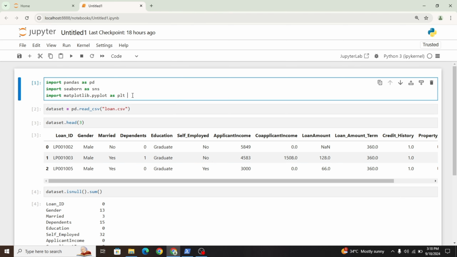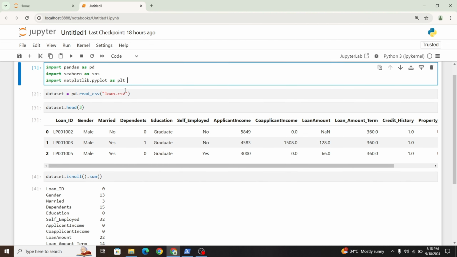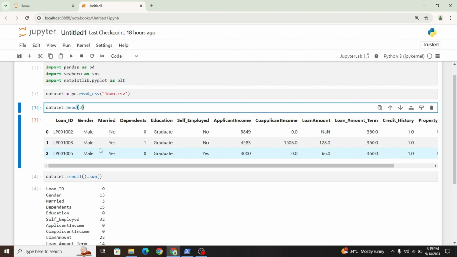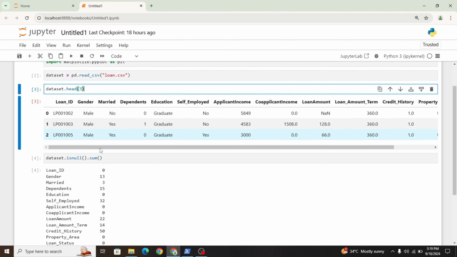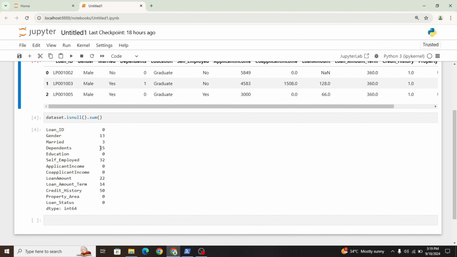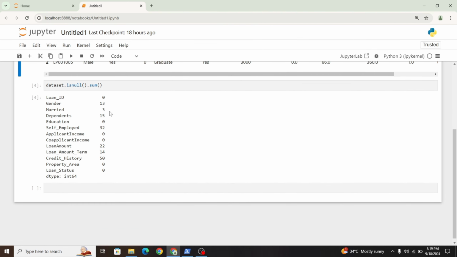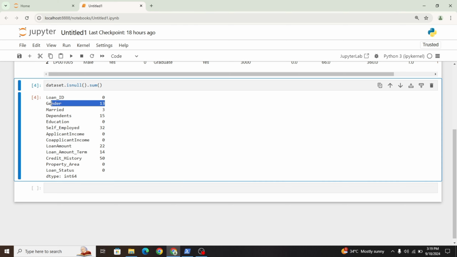So first of all, we have to import the libraries. The first one is pandas, the second one is seaborn, and then we have loaded the matplotlib, and then we have loaded our dataset, that is loan.csv, and then we are seeing the first three rows and all the columns of our dataset, and then we are seeing how many missing values are present in each column of our dataset. For example, there are 13 missing values in the gender column, 3 missing values in the merit column, 15 missing values in the dependent column.